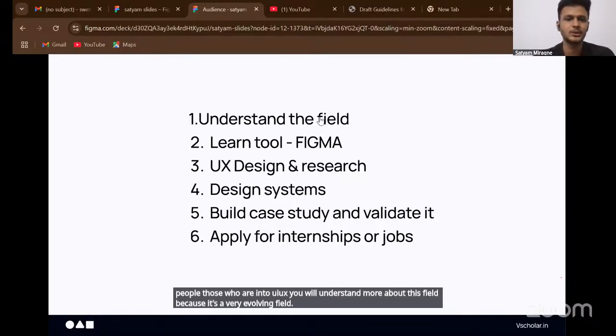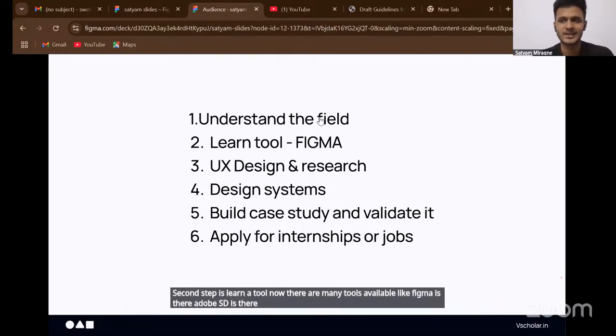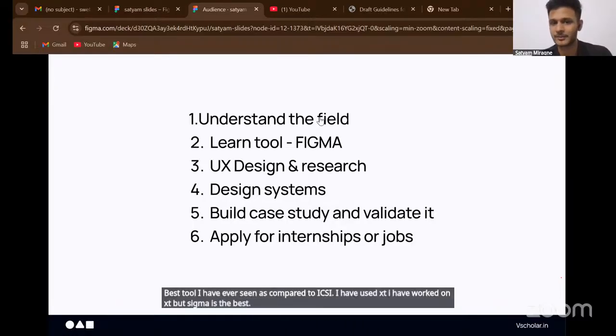Second step is learn a tool. Now there are many tools available, like Figma is there, Adobe XD is there, then Sketch is there. Sketch is specifically for MacBook users only, but Figma is the latest tool, and Figma is one of the best tools I have ever seen as compared to XD. I have used XD, I have worked on XD, but Figma is the best. So you can learn Figma.